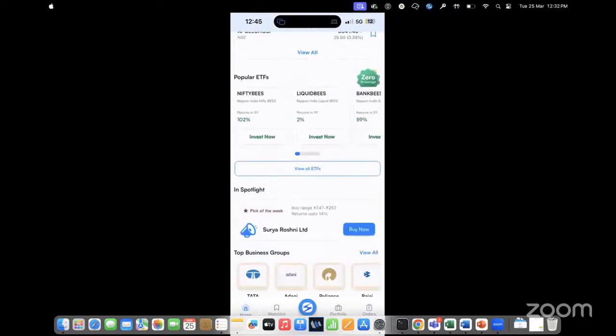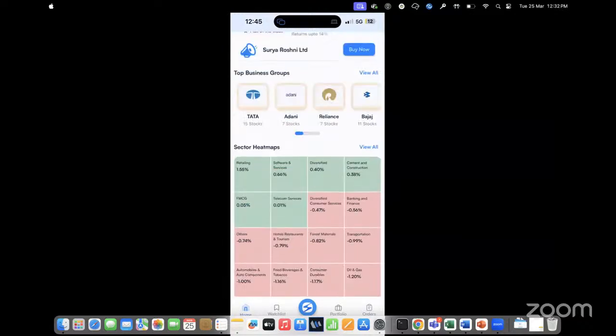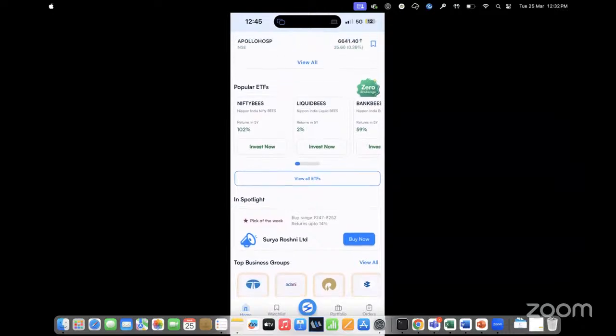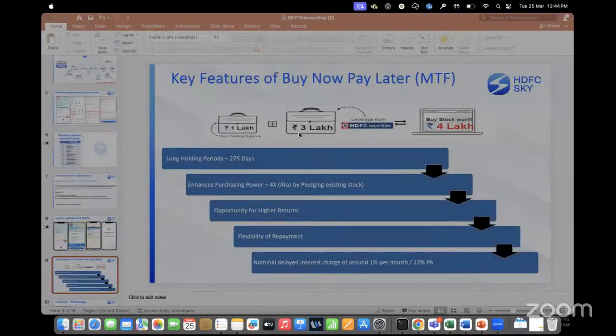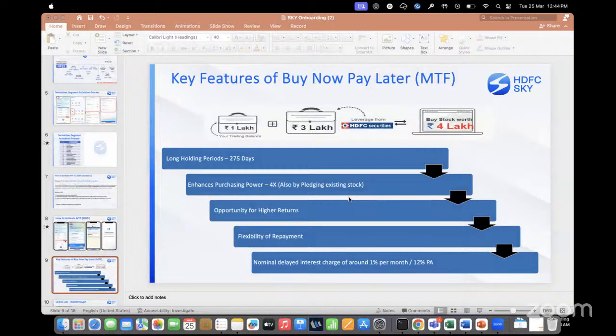I request you to download the app and explore it as much as you can, so that you will be able to understand how the app works. That's it for today from my end. If you have any questions, please drop them in the chat box. I'll be more than happy to answer them.